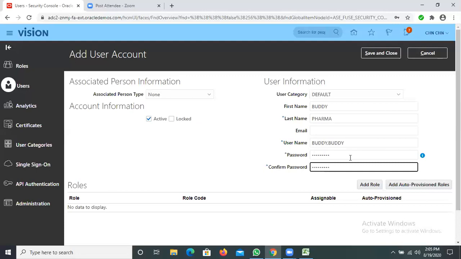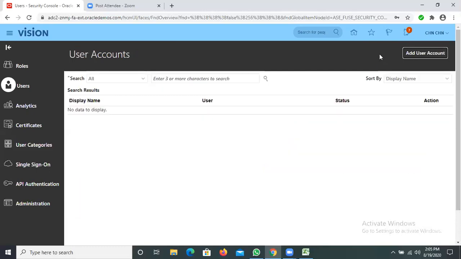Now this is password and confirm password. Okay. Now what you have to do after creating this, you have to save and close. You have to verify whether the user ID is correct or not. So now you have created the user. Now your user is validated, you have given the password, and the confirm password also got validated.